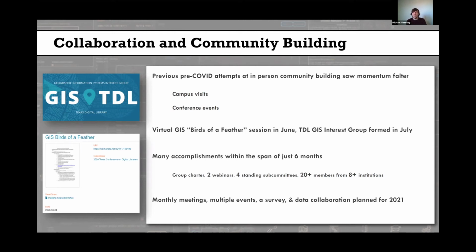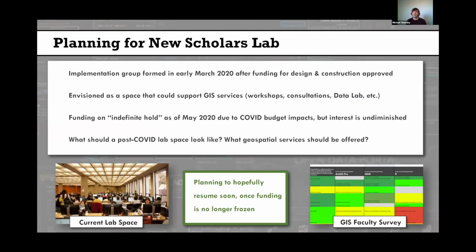And we now have monthly meetings. We're already scheduling multiple events out into 2021. We're developing a survey to distribute to universities across the state of Texas to learn more about what they're doing with GIS services. And we're already starting to plan for ways that we can collaborate more around sharing data.